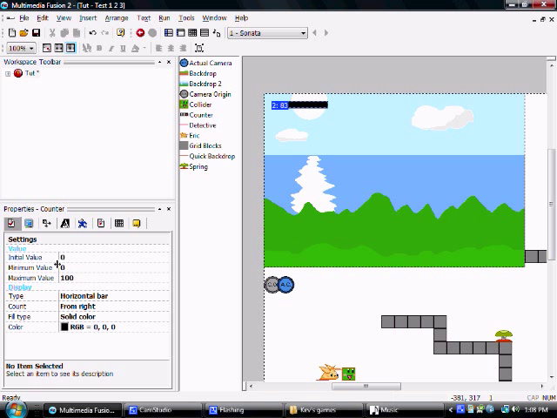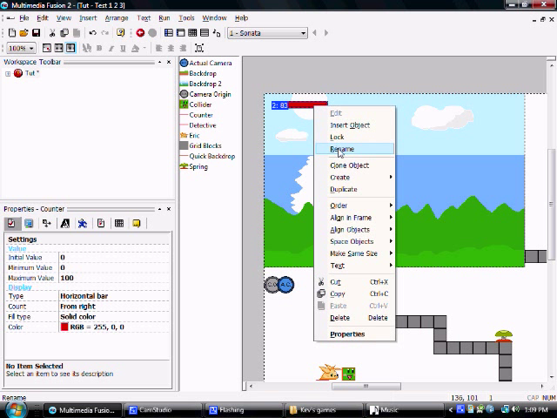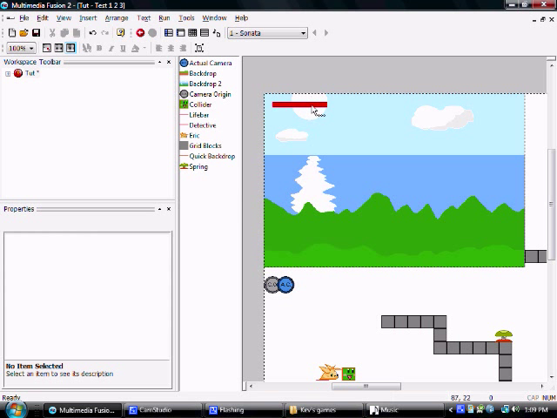Okay, so you want your minimum value to be 0. You want your maximum value to be 100. Horizontal bar, it doesn't matter which way you count from, really. And I'm going to change it to red. So here you have this counter. Let's change it to life bar. And okay.